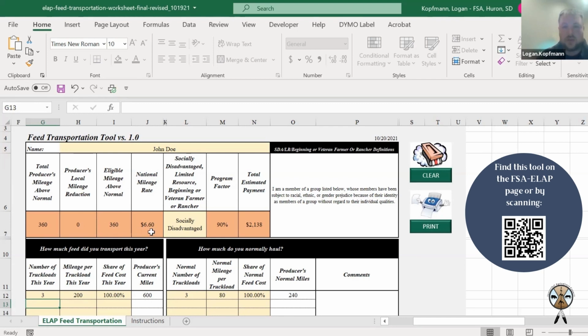Our national mileage rate is $6.60. Because we are a socially disadvantaged producer in this example, we have a payment factor of 90%, which then calculates to an estimated payment of $2,138. So very simple calculation. We're just comparing how many miles you hauled feed this year to how many miles you typically haul feed on a normal year.